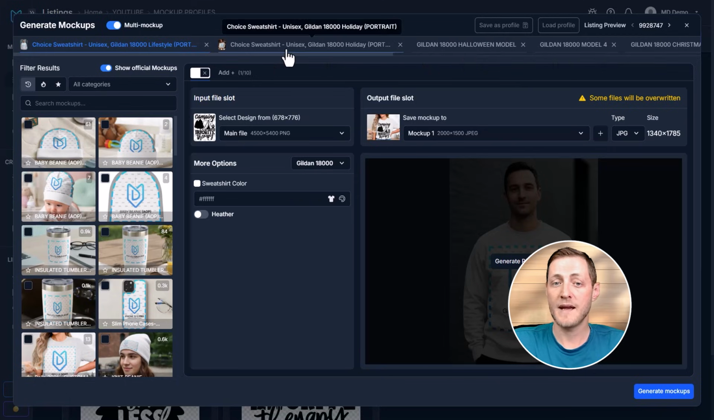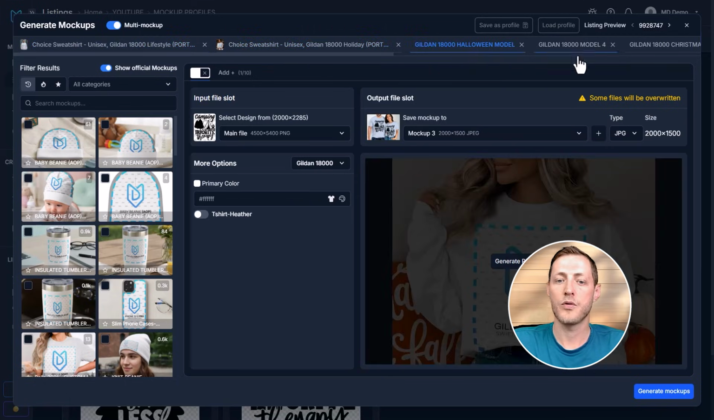If we do want to make changes at this point, we can also go through them and change the color on a few of them. I'm not going to do that, but just letting you know it is an option. And then we're just going to click Generate Mockups and Generate Mockups again. Once that's done, I'll show you what the new ones look like.